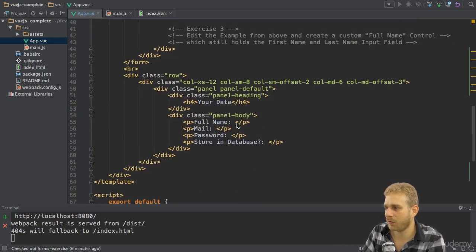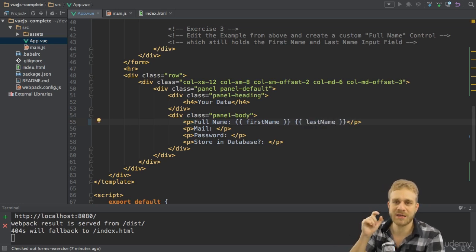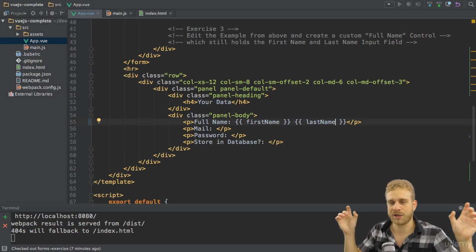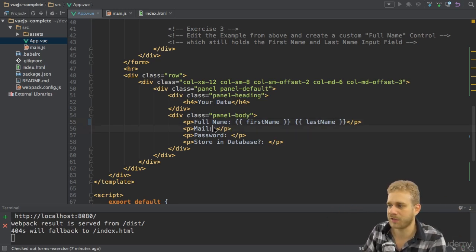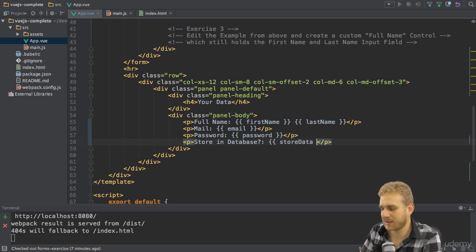Now with that I can already output my content here, and I can output the full name here, which simply is my first name and then a white space, and then my last name. It's as easy as this. We could also create a computed property named fullName, which kind of concatenates our string here. That would be an alternative. Nice little challenge you could do if you want to. Then down there, I of course want to output the email, and then here the password, of course. And finally here, I want to output the choice regarding the data storage.